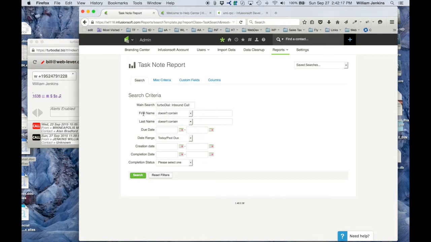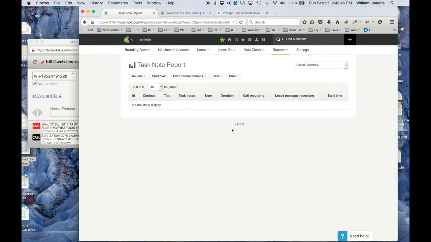So I want to say the first name doesn't contain something. The underscore in Infusionsoft has the equivalent meaning of something. So if the first name doesn't contain something and the last name doesn't contain something, then that means this is a call note where there is no first name or last name assigned. In other words, there's no contact assigned. If I do a search, I don't have any of those currently set up. We'll create one of those in a minute.